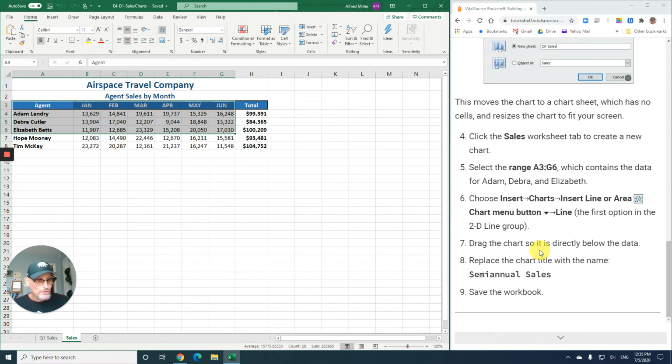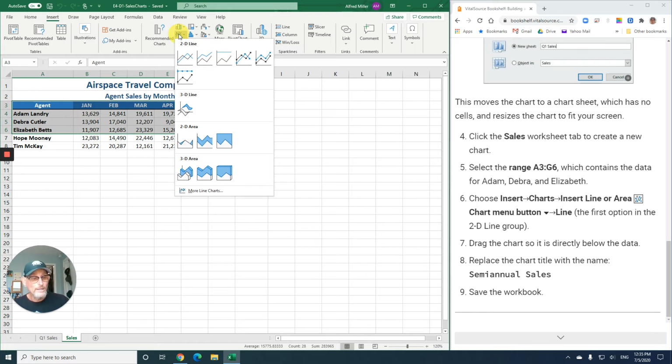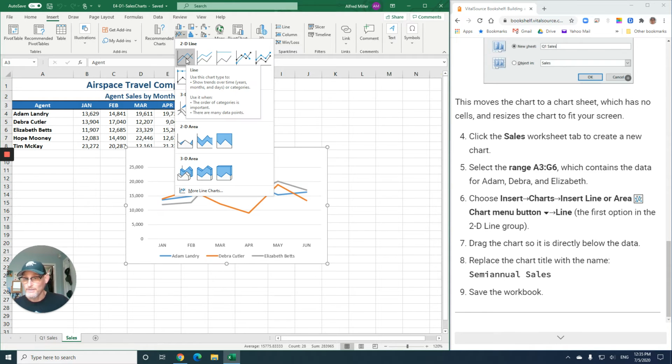Step 6, choose Insert Charts, Insert Line or Area Chart menu button, and choose Line. So that's Insert, Charts Group. This one is your line or area chart. And they want Line, the first one underneath the list. And I just click it one time.